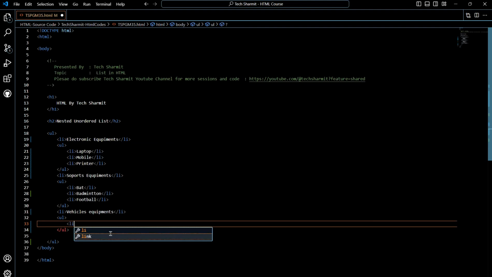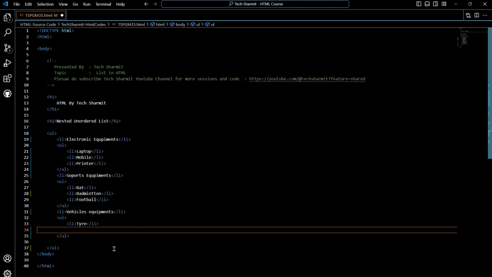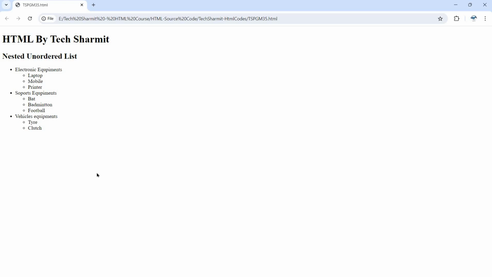So here we will put li, because now we are using it inside the ul, so that is fine. So here, for example, we can write tire. Okay, and similarly we can put clutch. Fine, save it and refresh it, so you can see it is coming like this, which is correct.